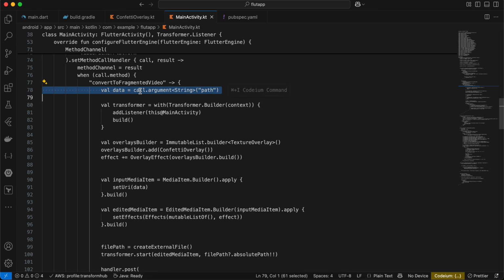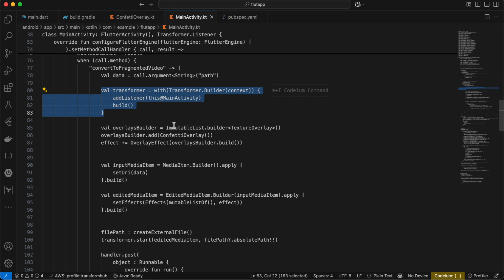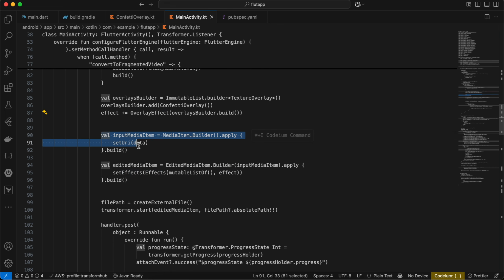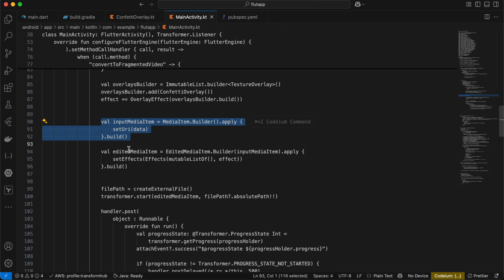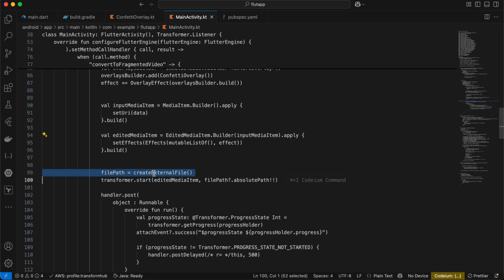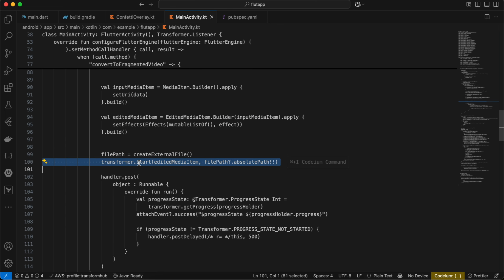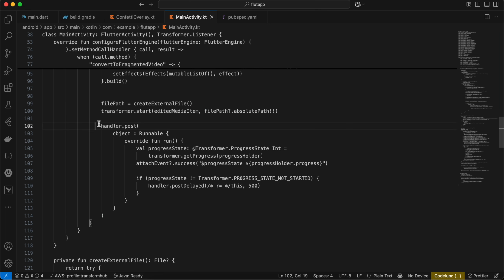Then we first get the path which we send from Flutter side. Then we create our transformer. Then here we add the confetti overlay to our effect. Then we create an input media item. Then we create an edited media item as well. Then we create an external file. Then we start the transformation, and here we start tracking the progress state.